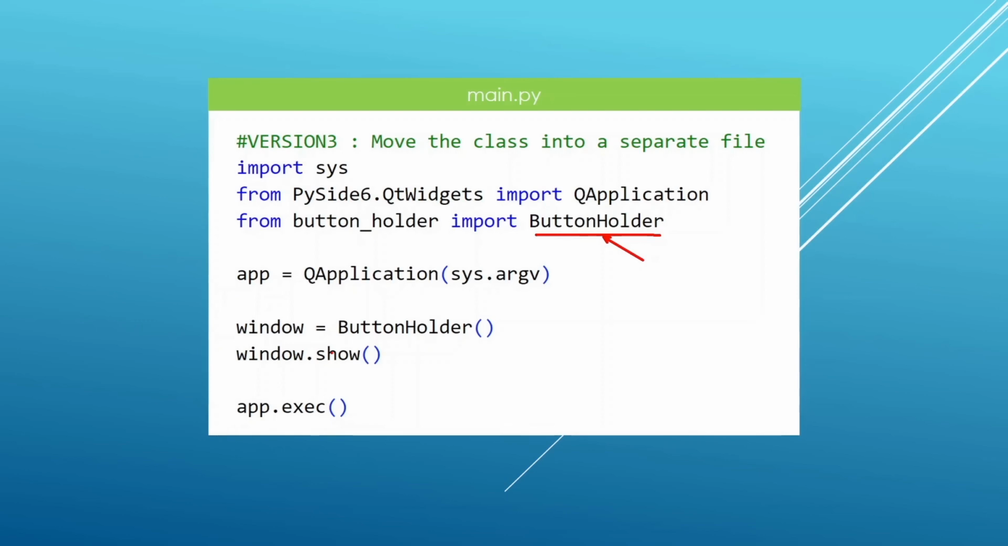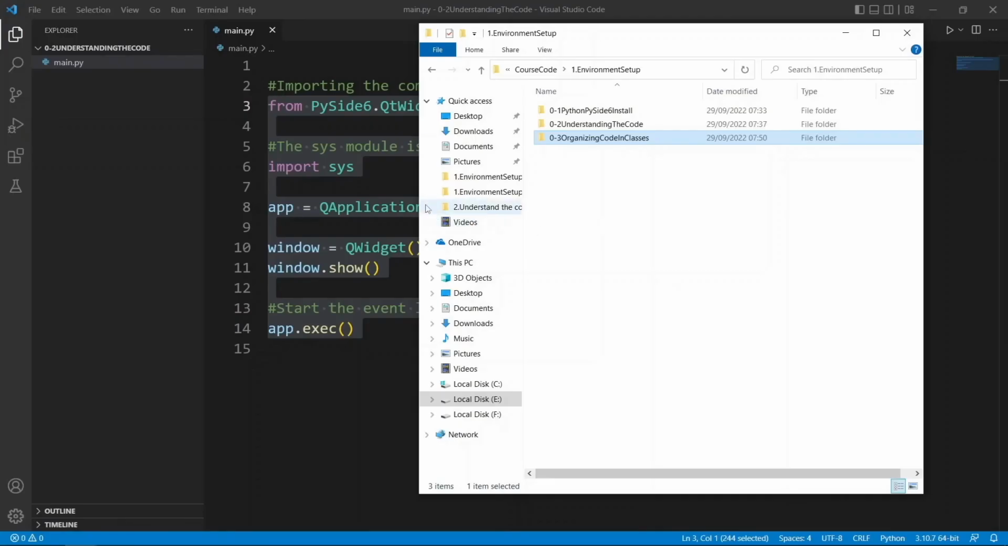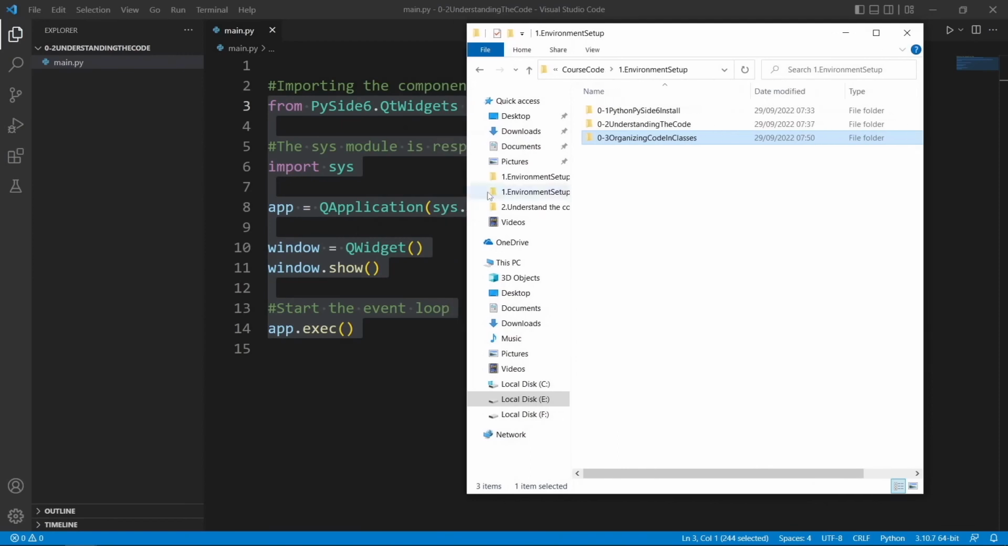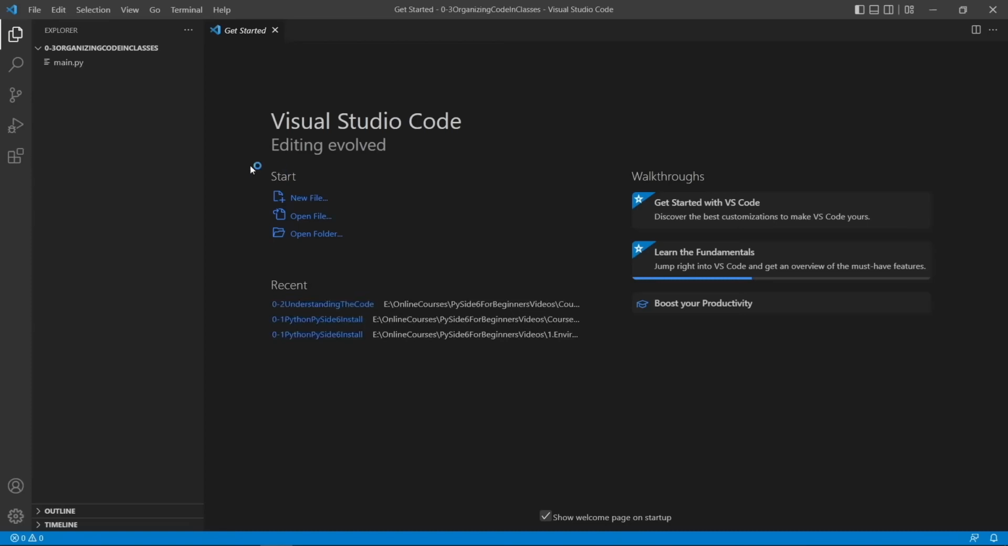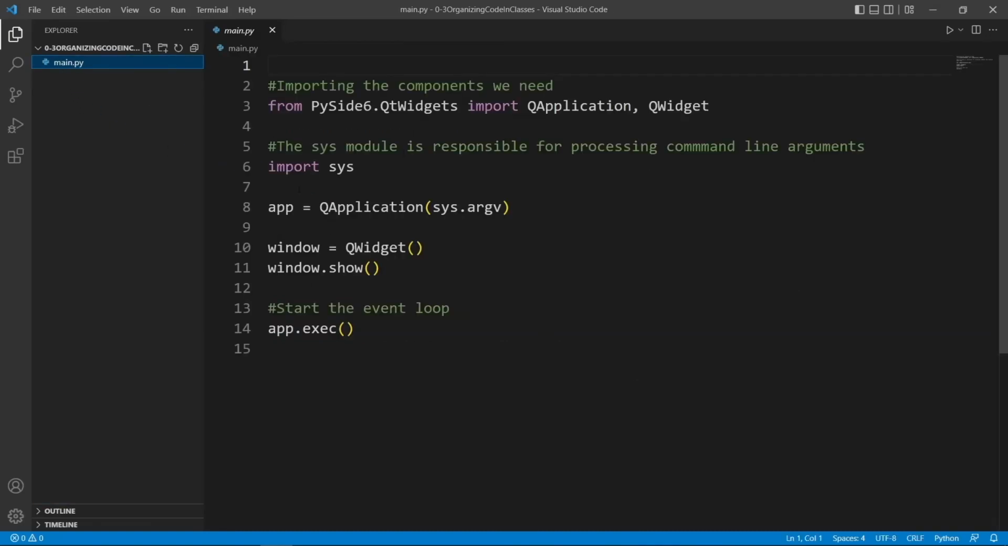Now that we know this, we're going to head over to Visual Studio Code and play with this a little more. Okay, here we are in Visual Studio Code, and here is the code we will be using here, organizing code in classes. If you go in, you're going to see that it is a folder with the main Python file. So we're going to be starting from there. Let's drag it and drop it on top of Visual Studio Code to open it. And if you look, it is the same thing we had in the last lecture.